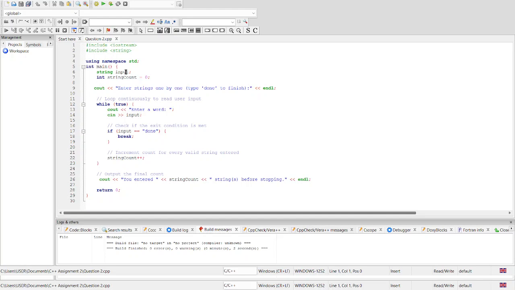So input is the variable where we will store the word, and here we have int stringCount equal to 0. This will sum the number of strings that we have input. To let the user know that they are going to input the strings, we write cout: enter strings one by one, type done to finish, so that the user will know that after they are done inputting the strings, they should type done to end it.